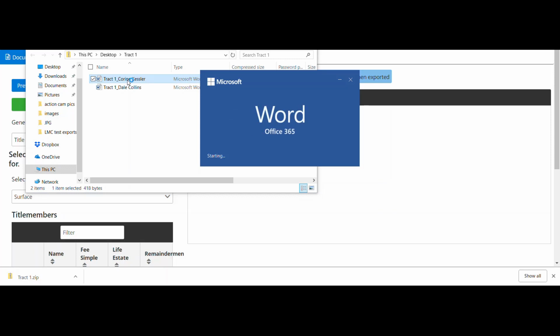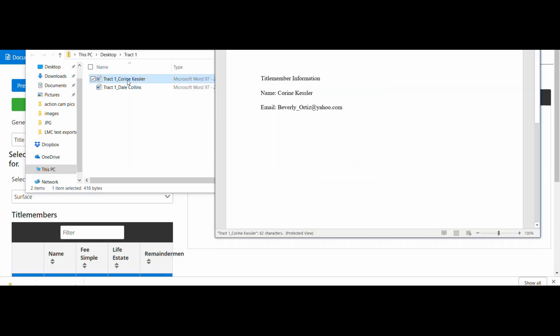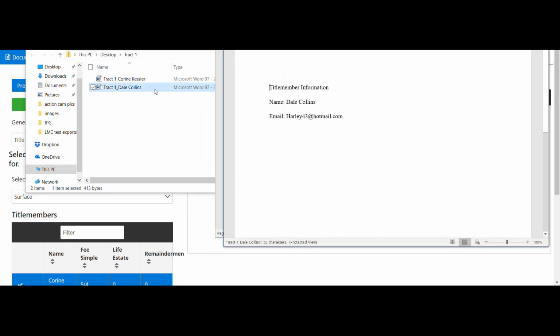Upon opening the first Word document, you can see the information populated is specific to the first title member we selected. And upon opening the second document, you can see the information has changed to reflect that of the second title member selected.